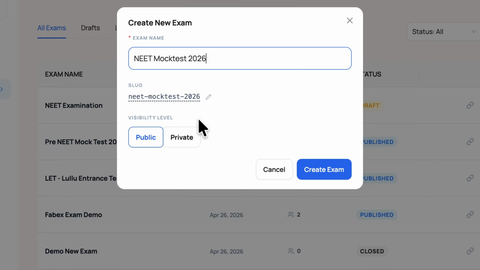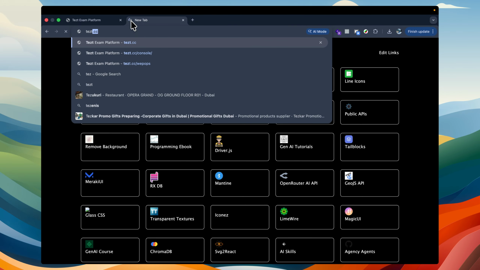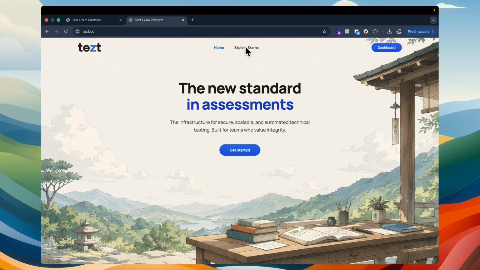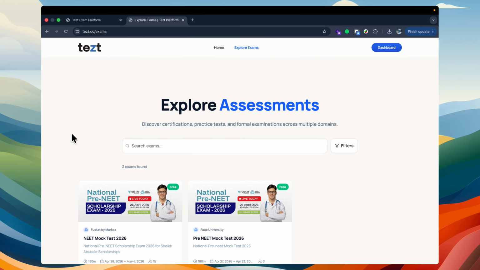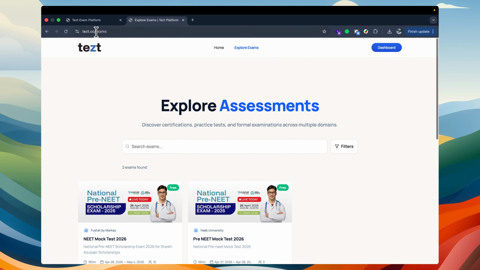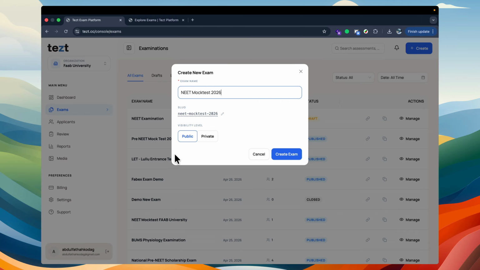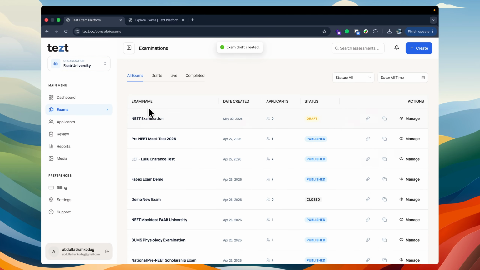Also, you can just share the link with anyone and they get into the examination details and can register. It is also available in the public examination portal of Tezt. For example, if someone visits Tezt and uses the option to explore examinations, they can see the list of publicly available exams here, so anybody can register for that exam. For now, let's keep it as public. You can always change this even after creating the exam. Then we can click Create Exam, and there you go.